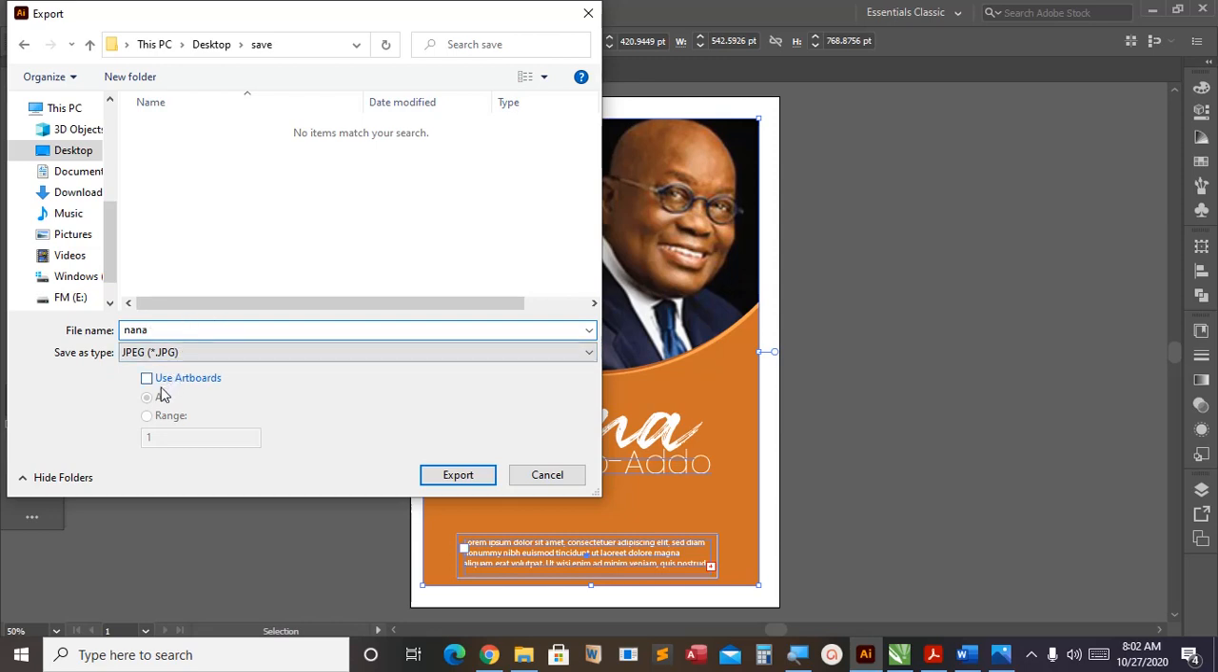Alright, so you see Use Artboard. Okay, so when you click on that, it means that it will take the shape of the artboard, which also means that the flyer right here with the background will be exported.